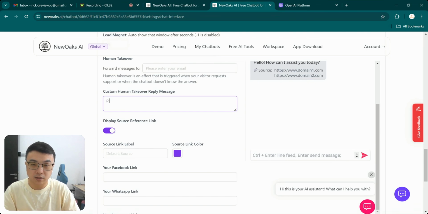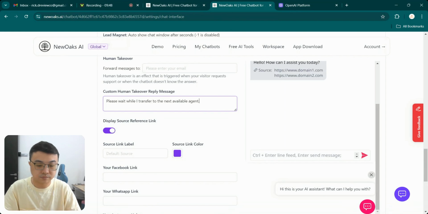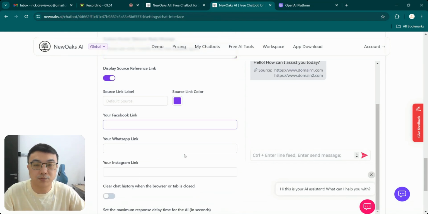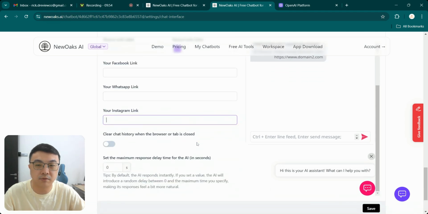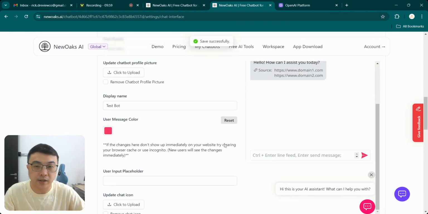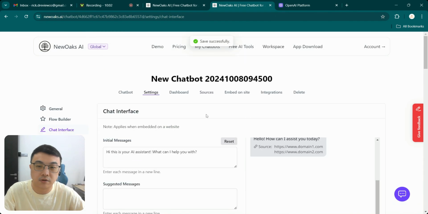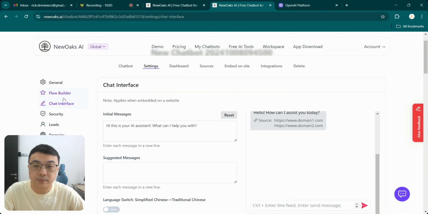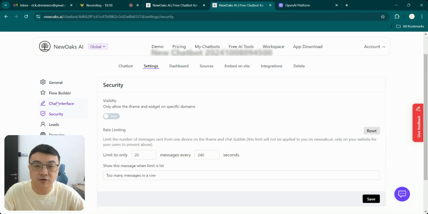Okay. Please wait while I transfer you to the next available agent, something like that. All right, you can put your Facebook link, WhatsApp link, Instagram link, things like that. So you hit the save button and then it's saved. Yep. So this is the chat interface portion.